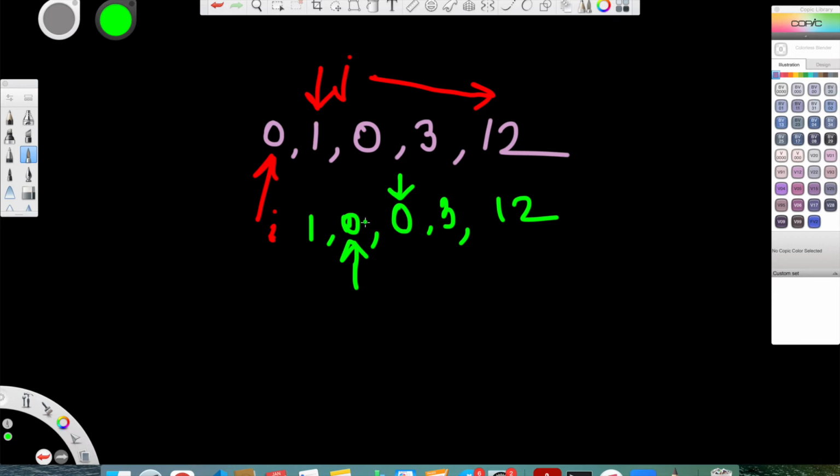So we will only consider the case when i has a 0 element and the position at the j pointer is a non-zero element. Only then we will replace these two elements. Otherwise we will just let j traverse, and if the element at position i is a non-zero element, we will also increment i. So it will be the same. Let me rub this. This will come here.